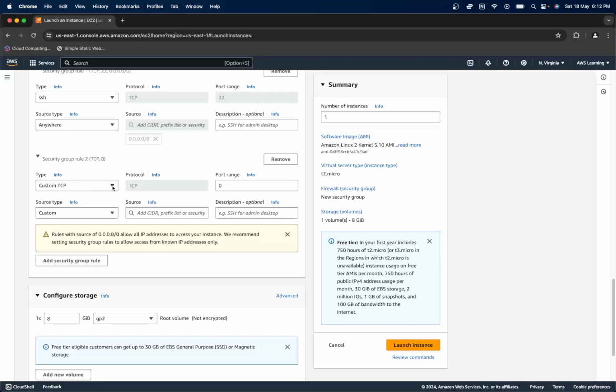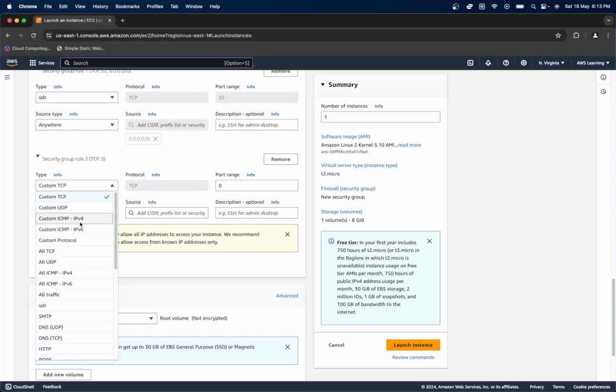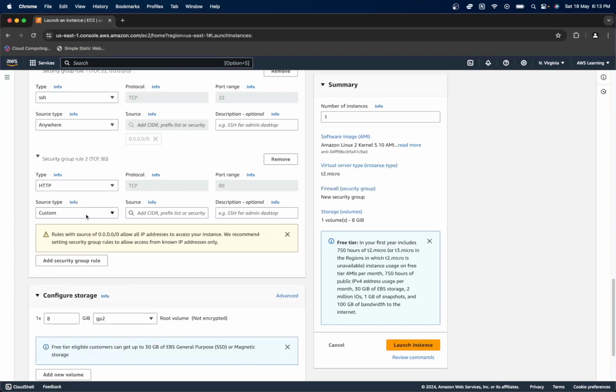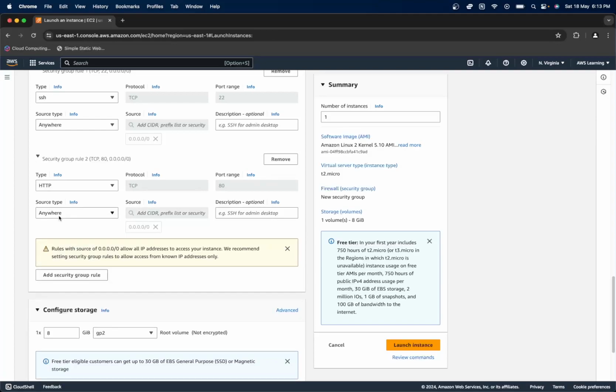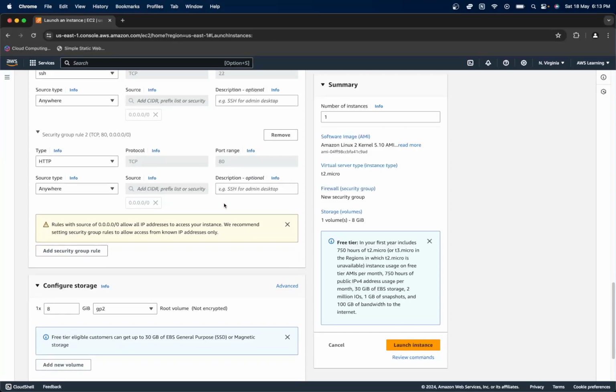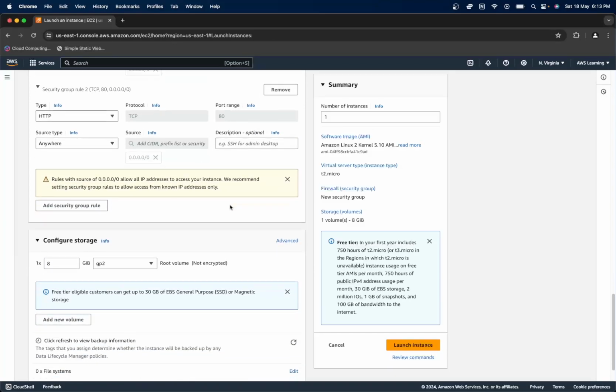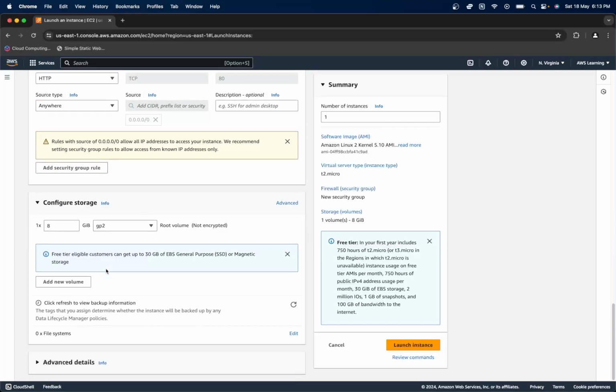Basically, if you want to enable port 80 for running any application or web server, here I am enabling port 80 HTTP. By default it's enabled, with custom source type anywhere. I am choosing the 0.0.0.0 network from anywhere, and it's enabled. Next, we are going to configure the storage.